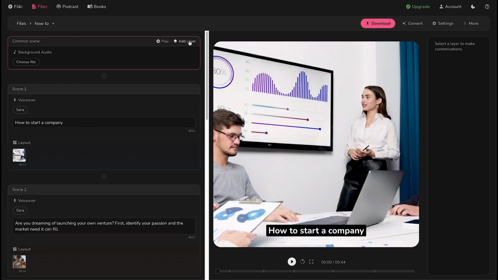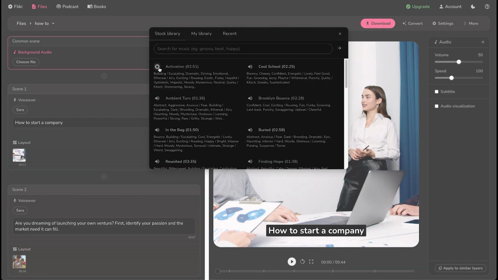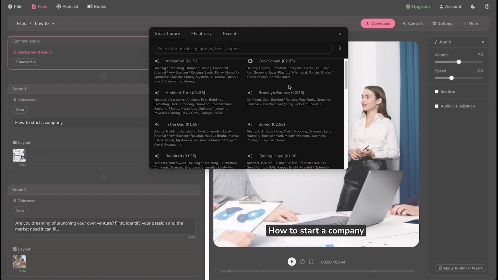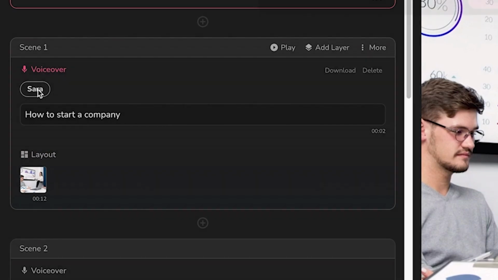We can add a layer. We can choose background audio. That feels... I think that's for another type of video. Now we've loaded up that song and we can change the voiceover.